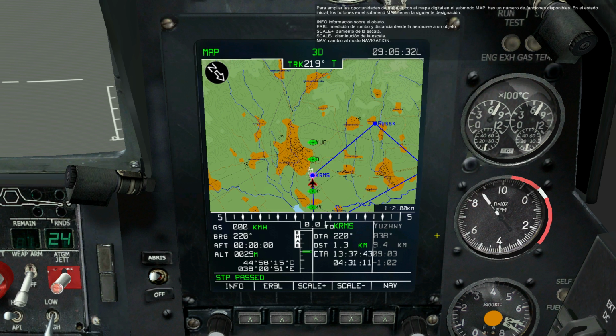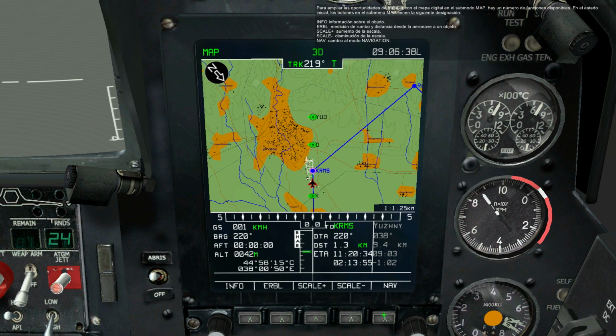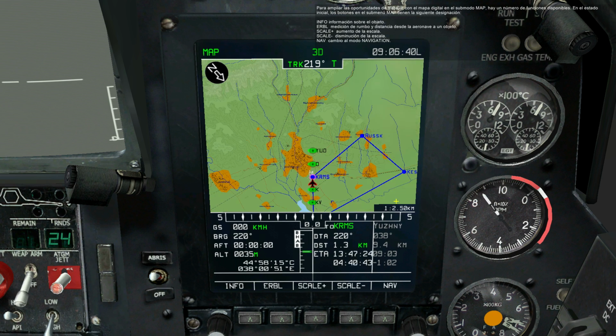In order to expand the opportunities of working with the digital map and map submode, there are a number of available functions. In the initial state, the buttons in the map submenu have the following designations: Info, information about the object; ERBL, measuring of bearing and range from the aircraft to an object; Scale Plus, increasing the scale; Scale Minus, decreasing the scale; Nav, switching to navigation mode.